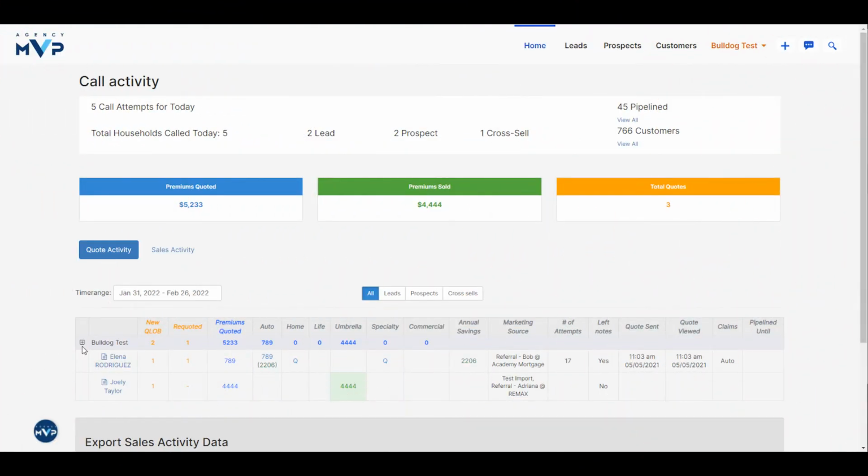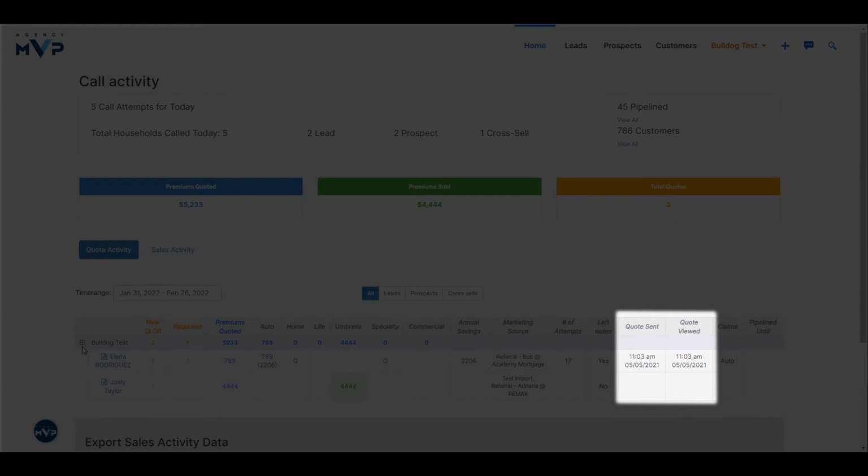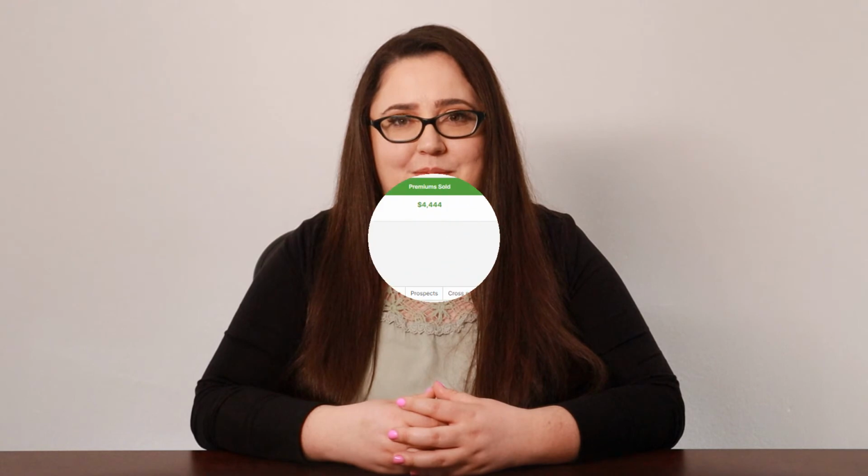After that, you're going to see quotes sent and quotes viewed. This will timestamp the first time the quote was sent and the last time the quote was viewed. If you see a bunch of times the quote was sent and not viewed, it probably means your staff wasn't on the phone with that household when they sent the quote comparison. We want to make sure our staff are not only sending the quote comparison, but they are also getting the household on the phone to go over it with them.